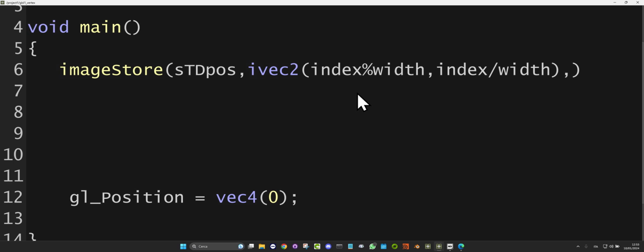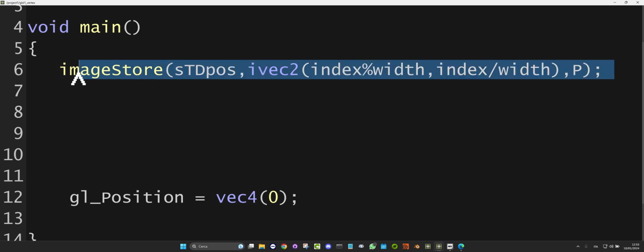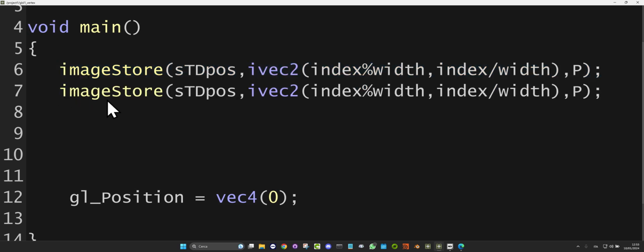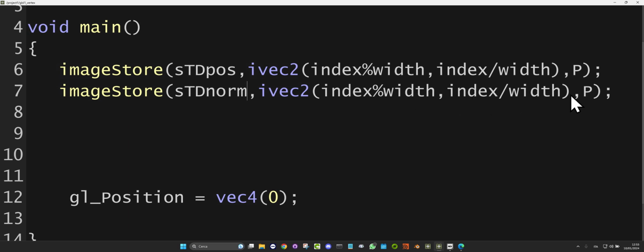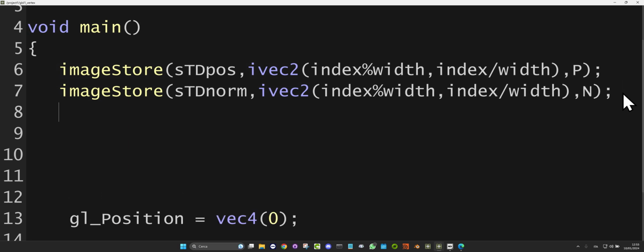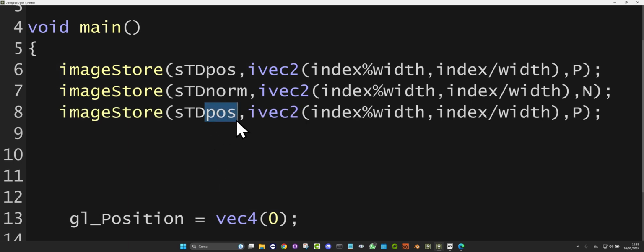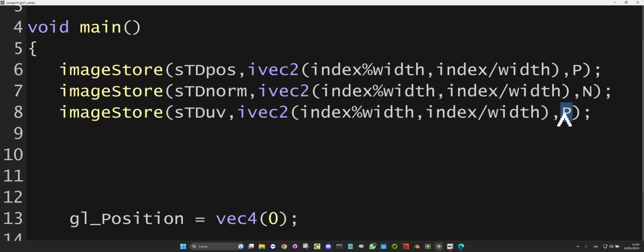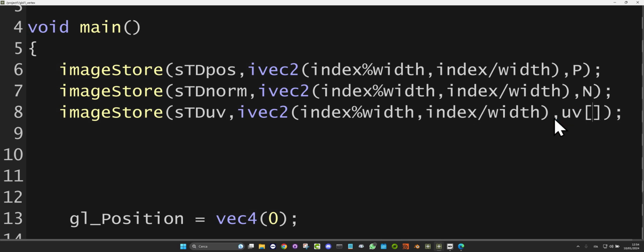We will not use tdpos, since for some strange reason it's not doing what I asked. If you make p is better. Okay, so now I'm storing the position there, and I'm pretty sure if I then copy this beautiful line, paste it, I say norm, and I want to store n, and then I want to also store in the UV. The UV can be accessed with this syntax.